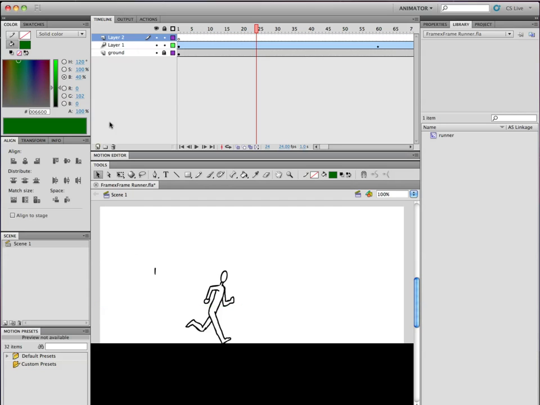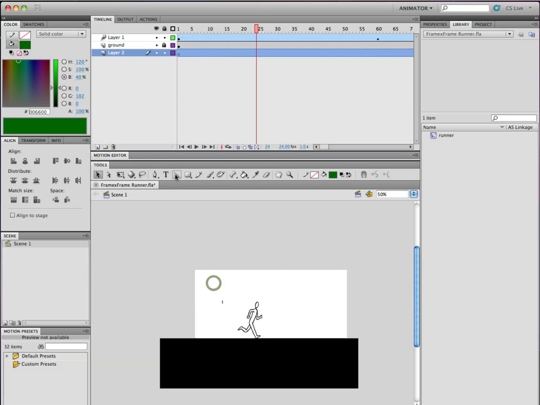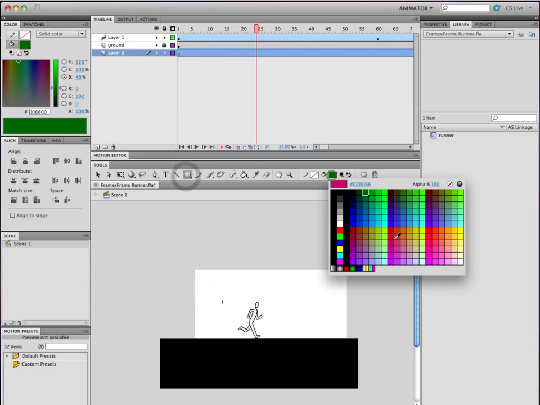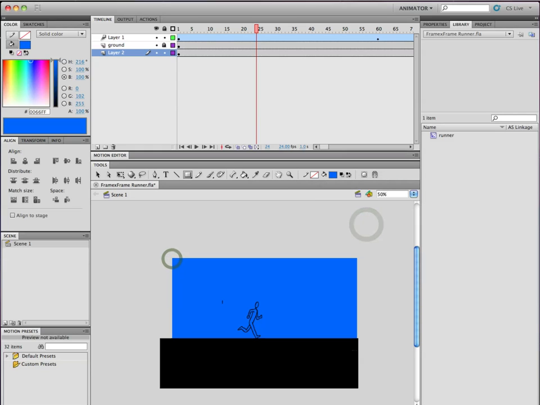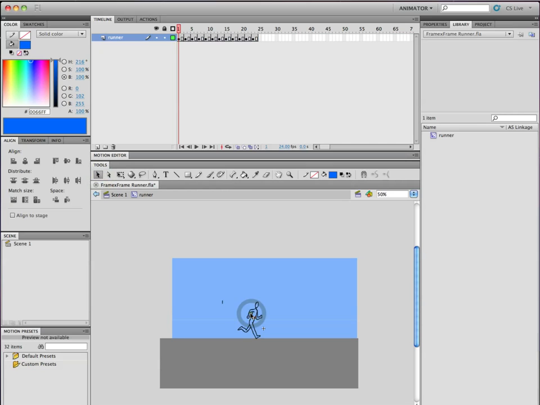If I were to do something as simple as put in a blue sky, okay, it becomes readily apparent that our guy is transparent. And so what we want to do is we want to give him some color. Now, if you've already put him into a symbol, it's as easy as just double-clicking.